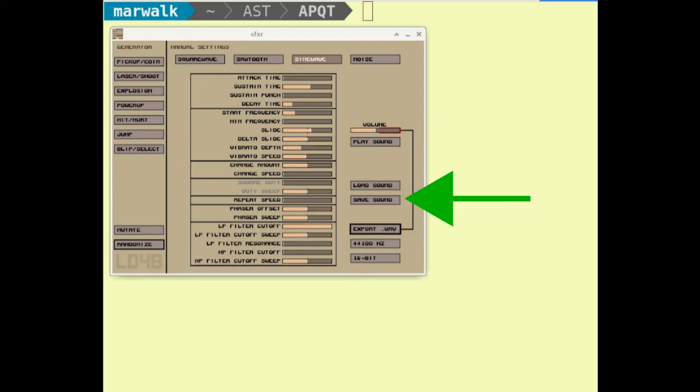You can play the sound as many times as you like, and save it to sfxr's binary format to load back in as often as you like. In the middle are multiple sliders for attack time, sustained punch, and decay time. Also there are controls for the frequency, vibrato, phaser, and low and high pass filter settings.